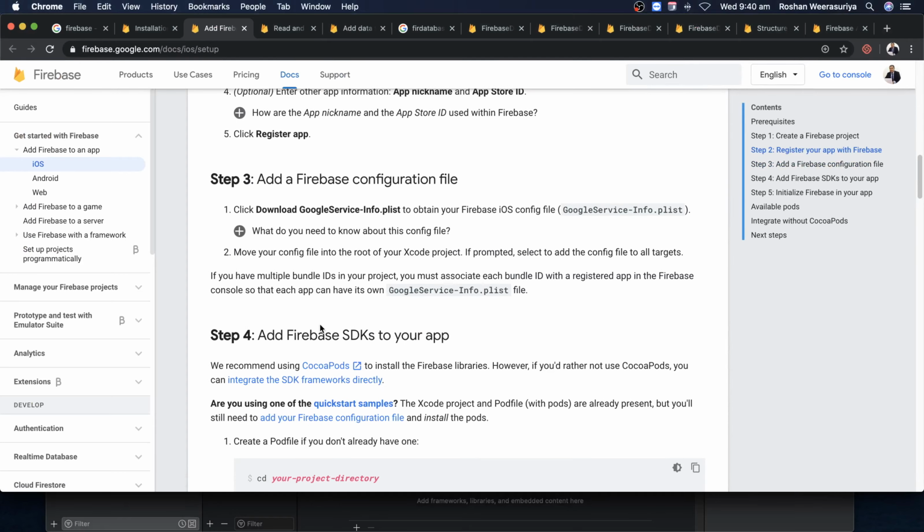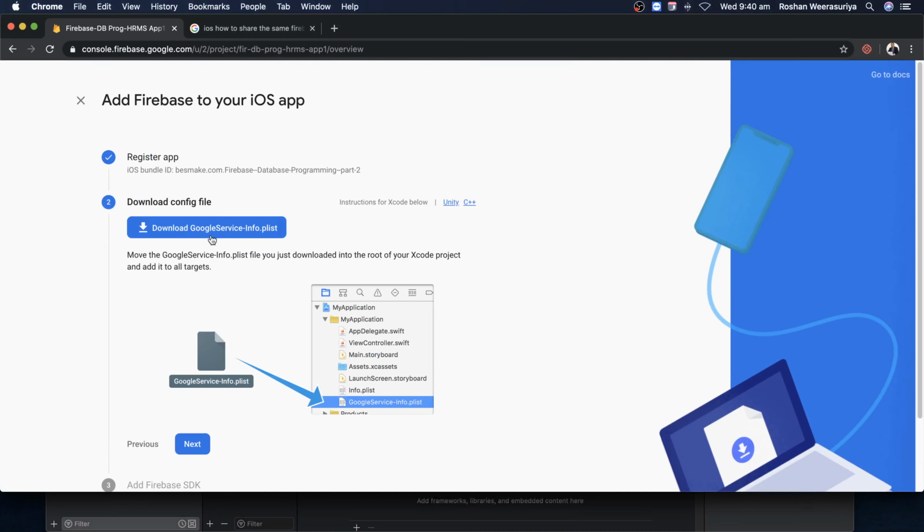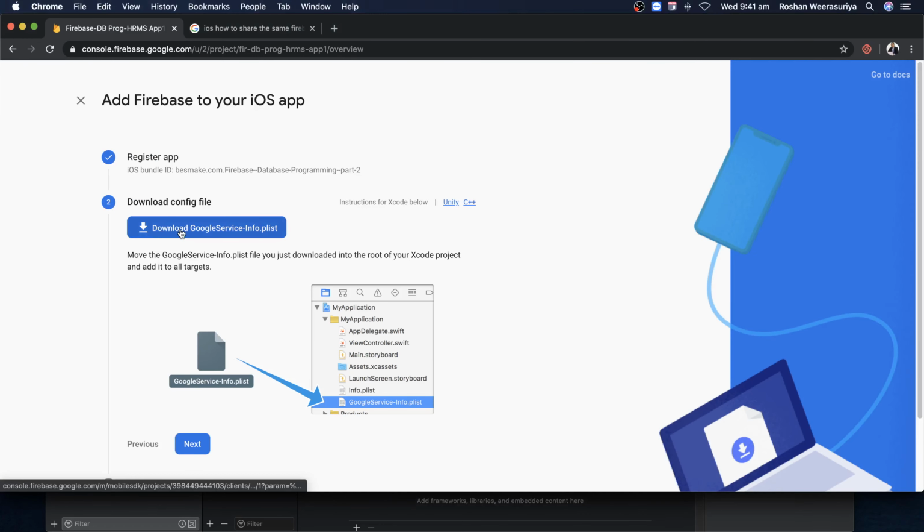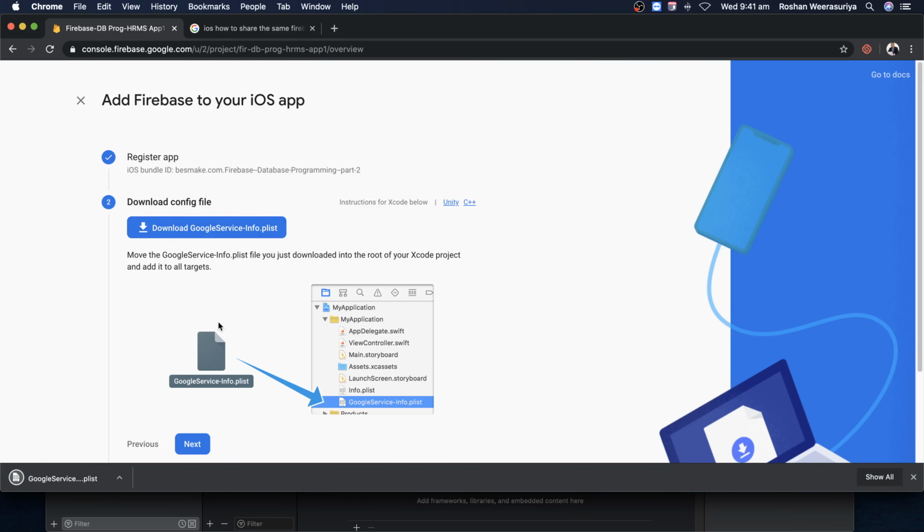So download the Google service. So let's do it now. So just download this file. Very important. Okay, I'm going to download the file. Let's click download. Okay, so file got downloaded.